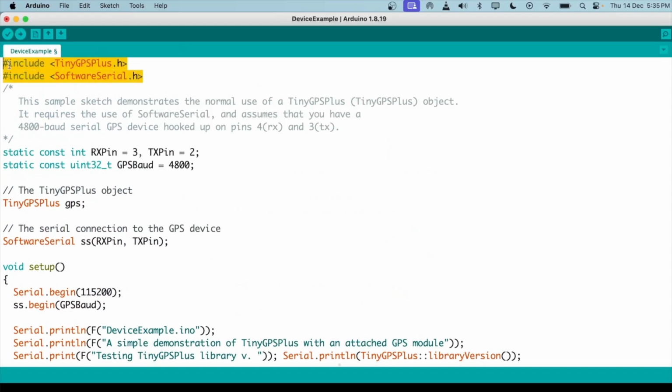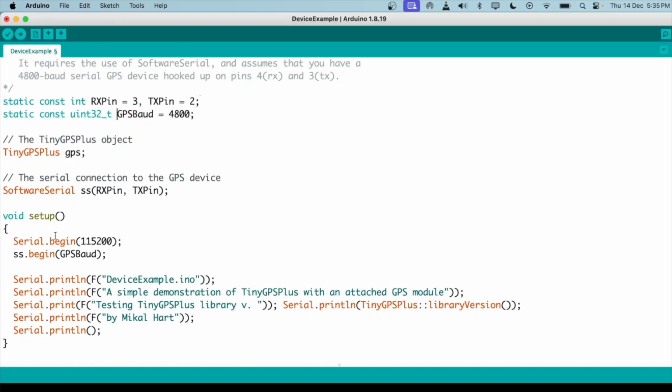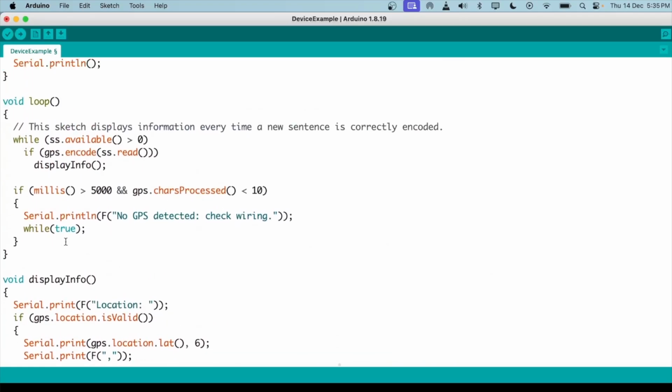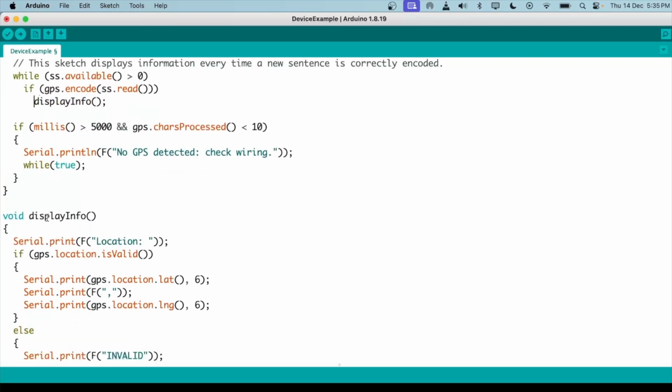You can see we have included the libraries and we have RX pin 3 and TX pin 2, we have the GPS object, and then in the void setup we have the serial begin. Then in the loop section, what we're doing is we are getting the data from the GPS and we are displaying it. We are calling the displayInfo function. If the GPS is not detected, it will print this message.